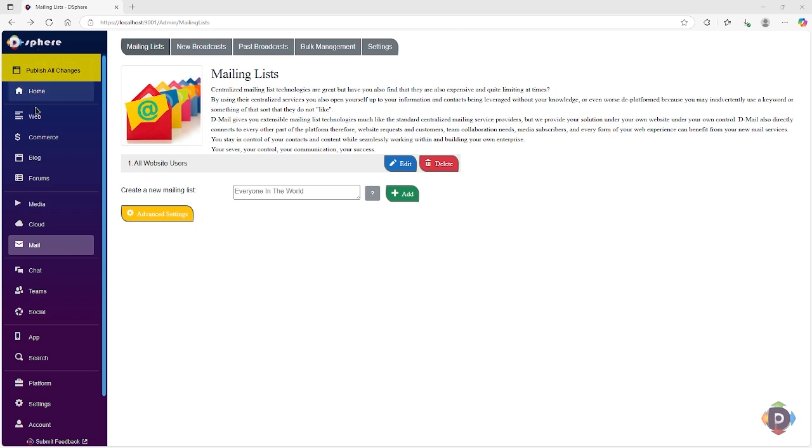So you have DSphere here. DSphere allows you to manage everything from web and e-commerce and media like YouTube-like stuff, cloud, and here's your mailing list and so on, team collaboration and so on. But we're going to talk about mailing list technology right now.